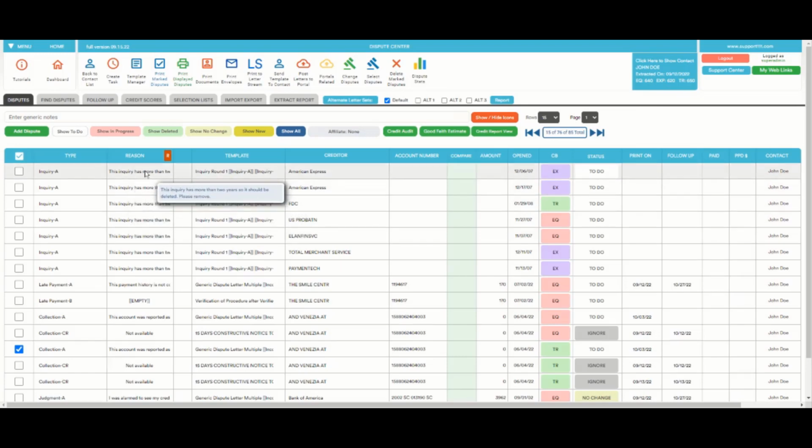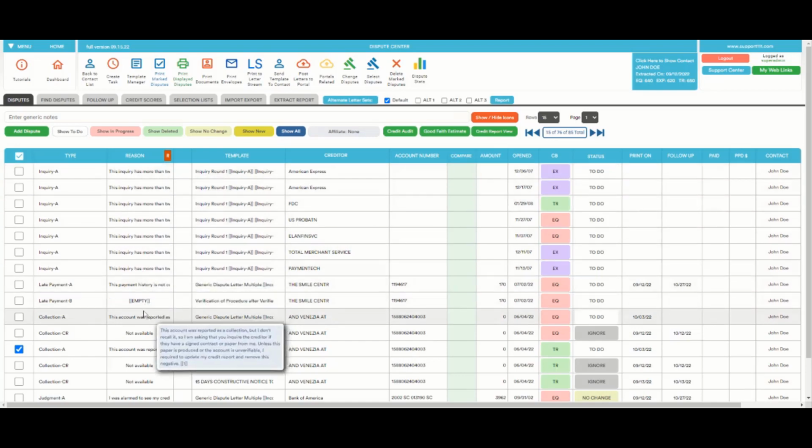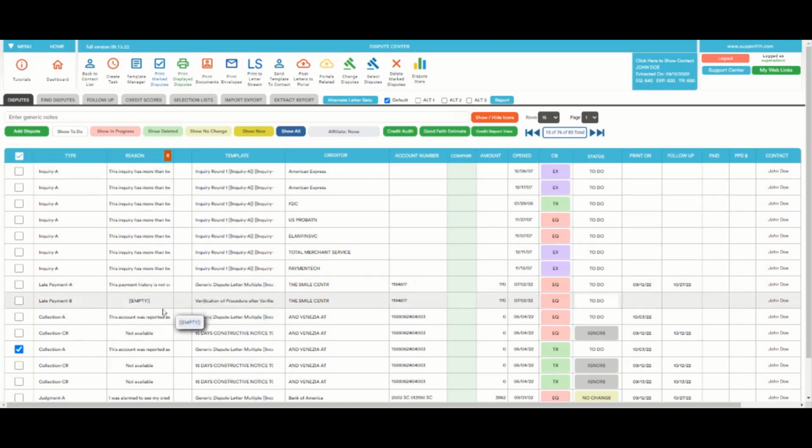As you probably already know, the dispute reasons are linked to the type. So this inquiry here has a different reason than this late payment, for example, or this collection. But in some cases, you want to change all the inquiry reasons, or all the late payment reasons for a particular client. Or you want to change a particular reason only. So I'm going to cover all the different options.